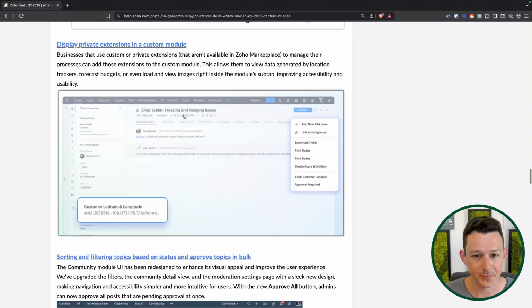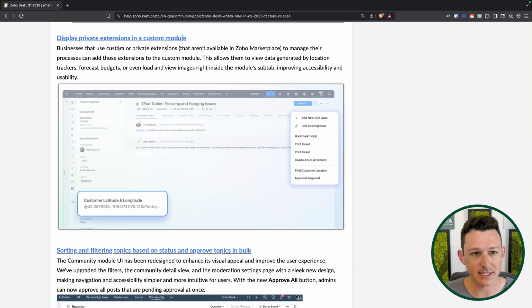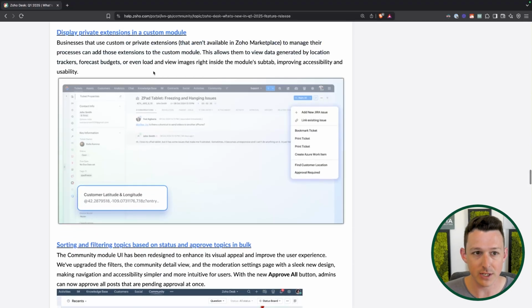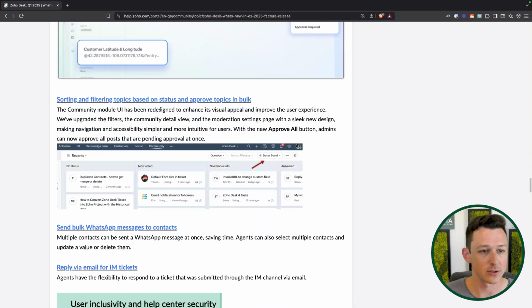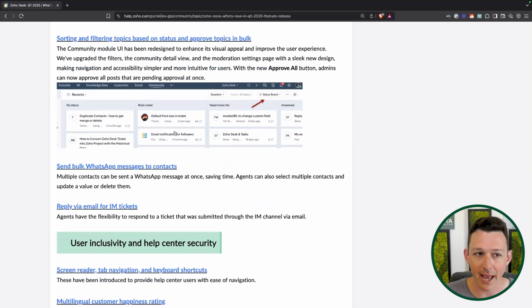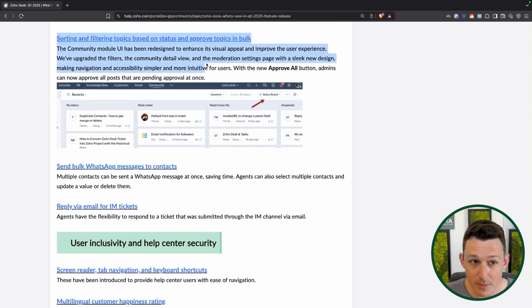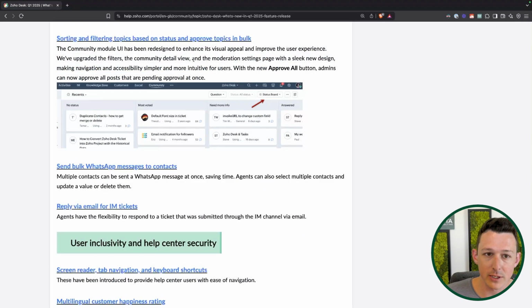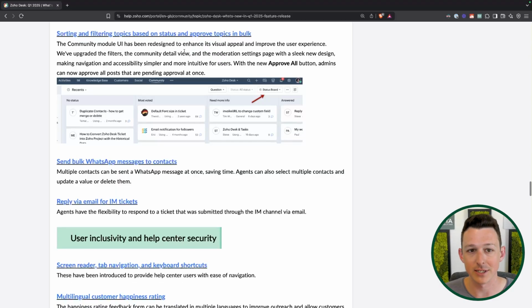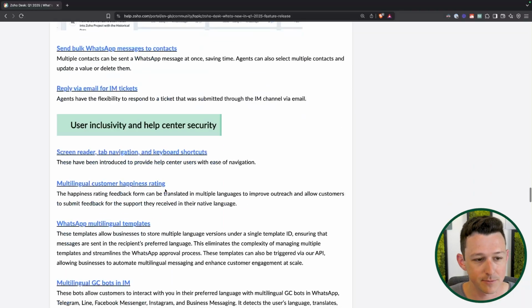Quick one here, private extensions in custom modules. So if you are using your own extension, now those are not just restricted to contacts, accounts, tickets. You can now actually track those in any of your custom modules. Community module inside Desk, not everybody uses this, but you now have improved abilities to filter and sort that based on status. So if you are tracking various topics or requests, you can group those into almost like a Kanban board of how we're doing at satisfying any of these community requests.